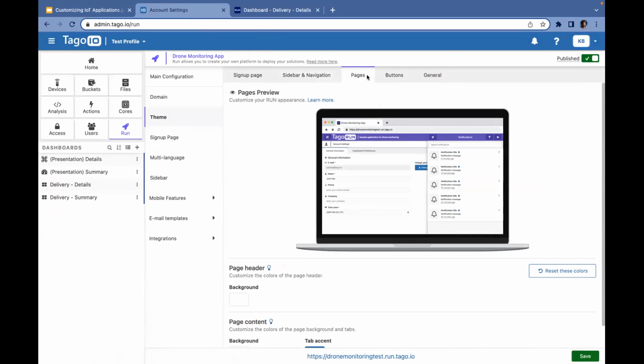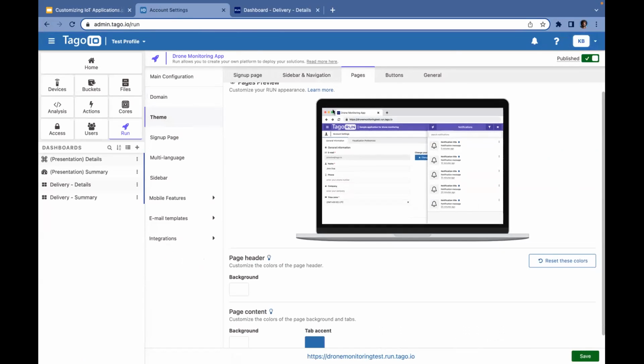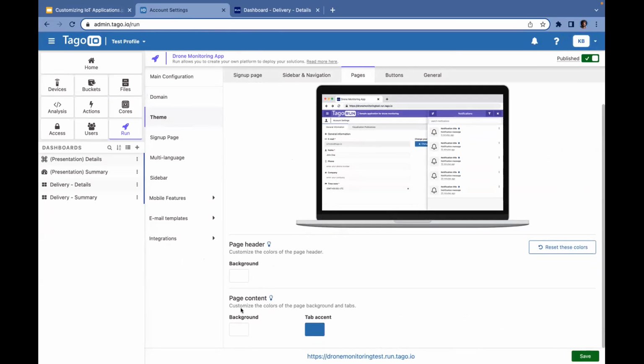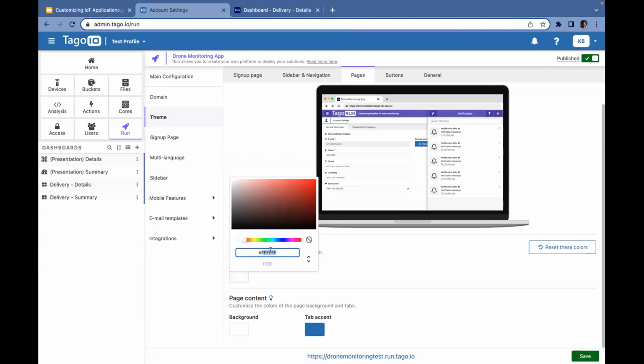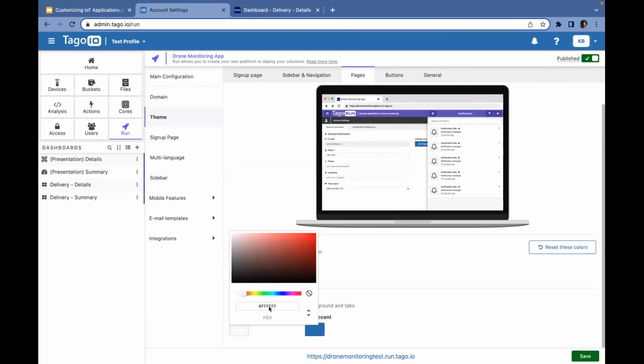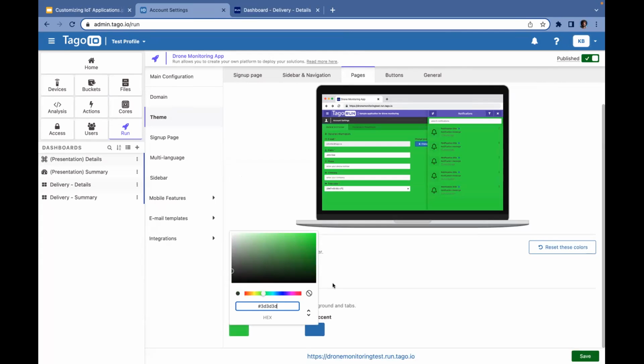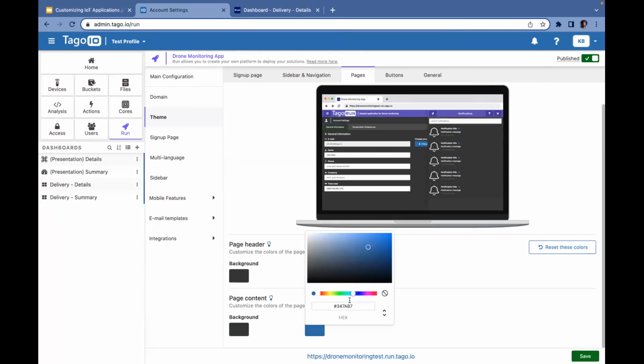We have this other tab in the theme section, which is pages. In these pages, we can configure the page content background, which you can see here, it's the main section, and the page header, which usually is where the dashboard title goes in. I'm going to be selecting our dark background, and I'm going to be selecting it again. For the tab accents color, which is the small detail here over the selected tab, I'm going to be selecting the purple color.